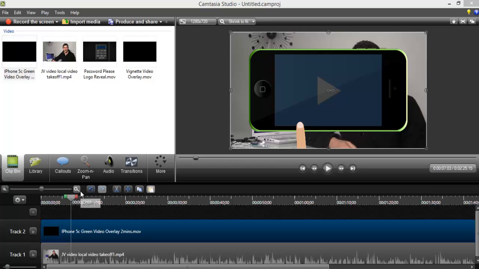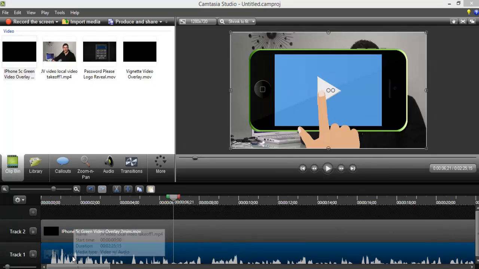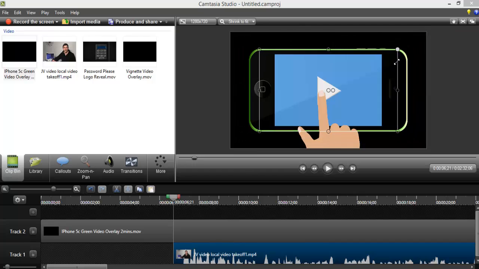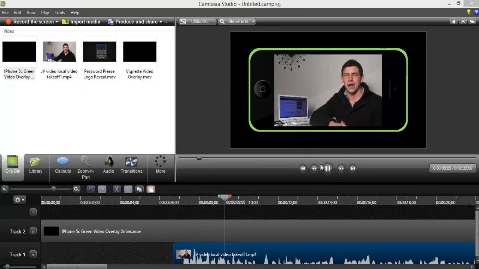I'll come in a bit closer. So about there, right there. Then what you want to do is grab your video and place it underneath here, and then scale it down so it fits on the screen, like so. And then when it hits the play button, your video starts playing.